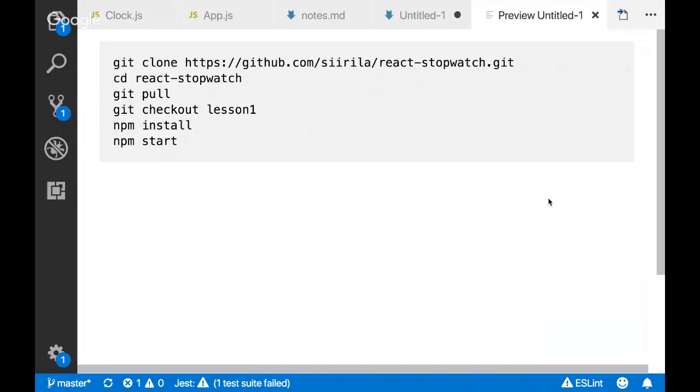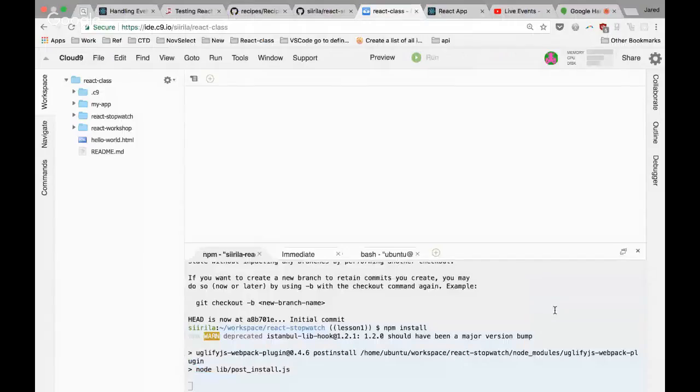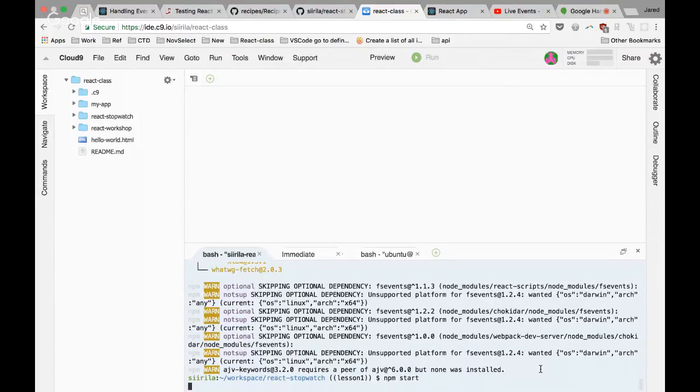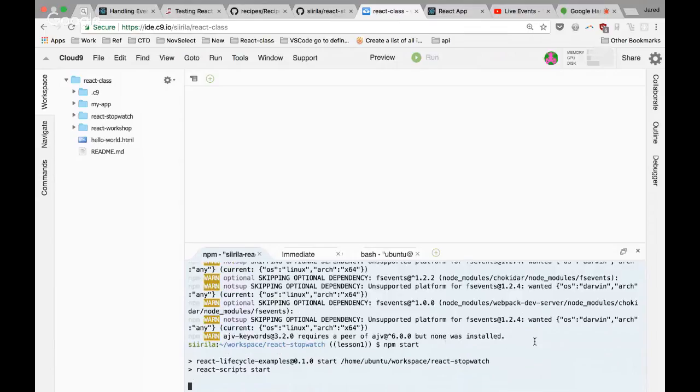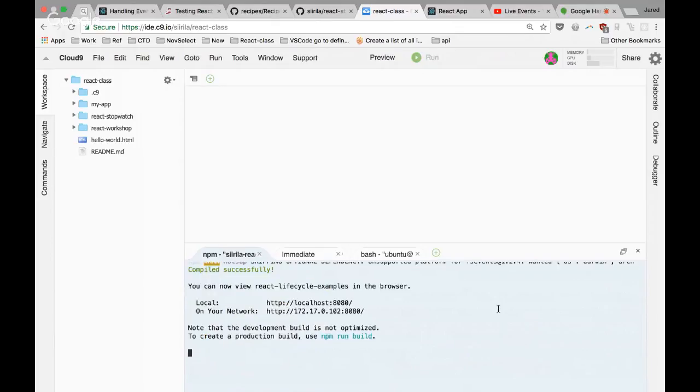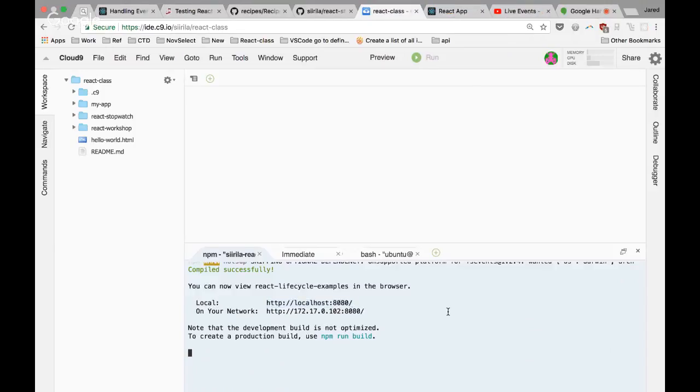Has anybody got there yet? NPM install is taking a long time. All right, I think this one got, let me try it now. Come on, you can do it. All right. I got mine up and running.